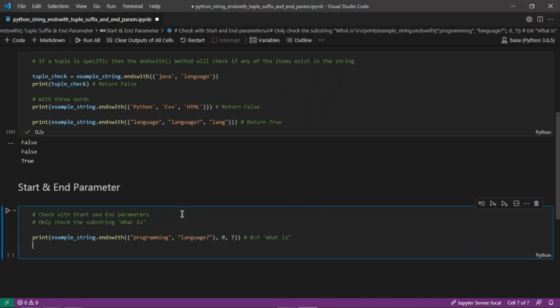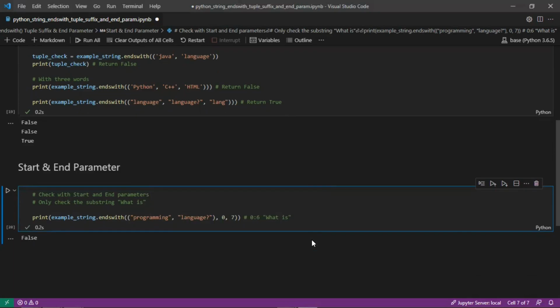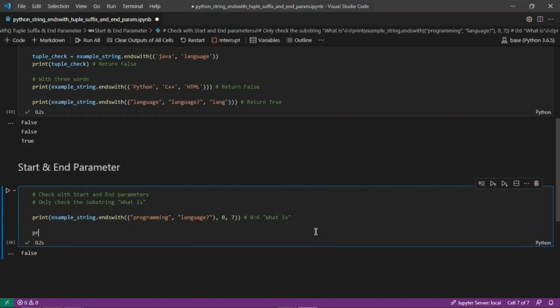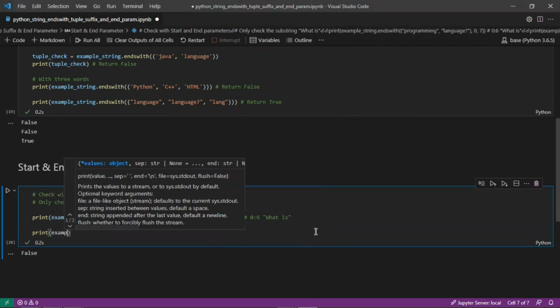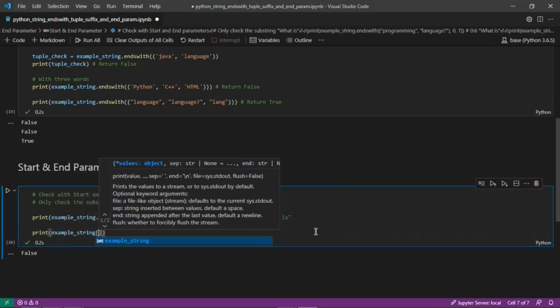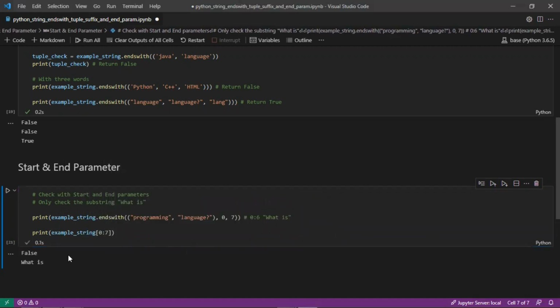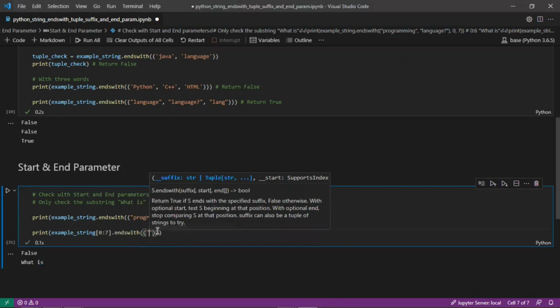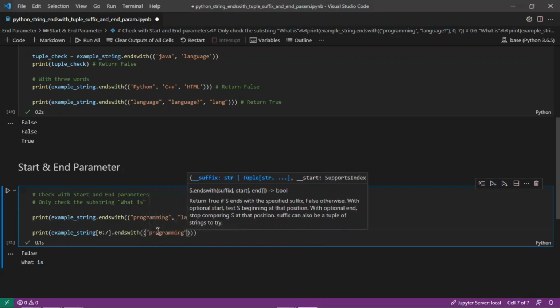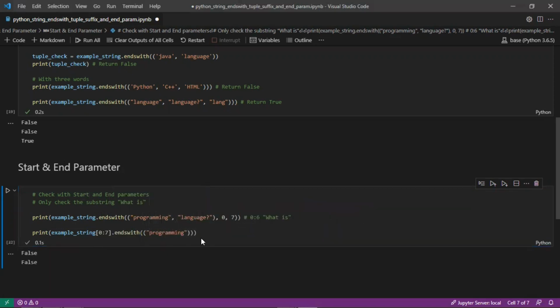So if we print this, this will return false, right? It doesn't end with programming or language. An equivalent to this is that we can create a substring here, from 0 to 7. You can see that this is a substring, "what is", and then just chain it here with ends with, followed by the word that you're checking for. And so in this case, it will return false for both.